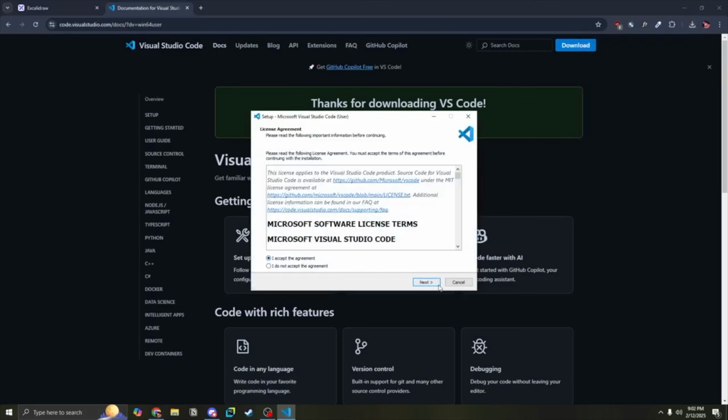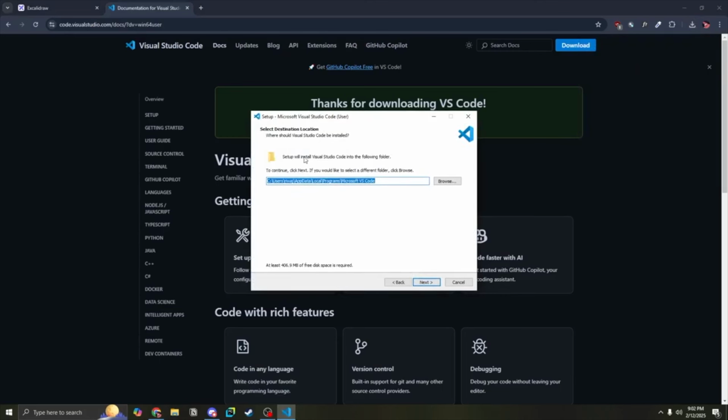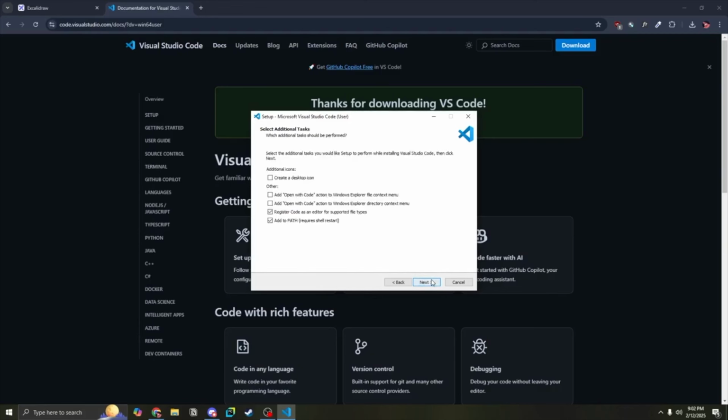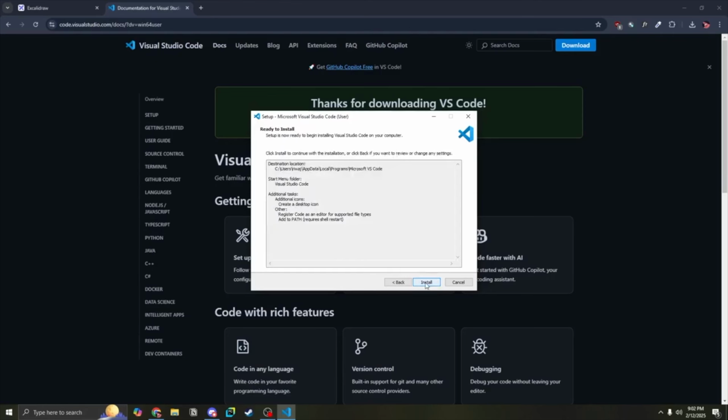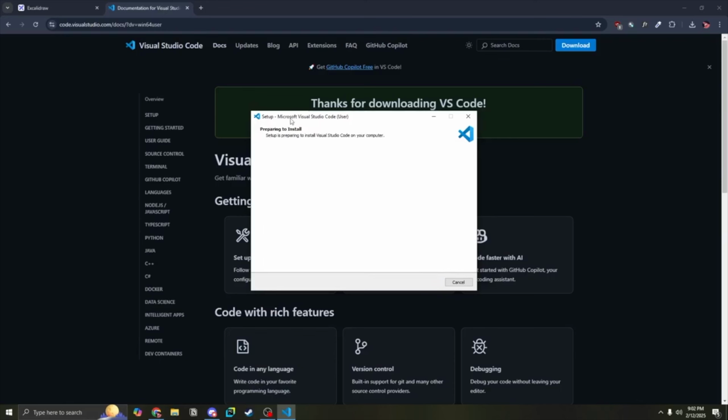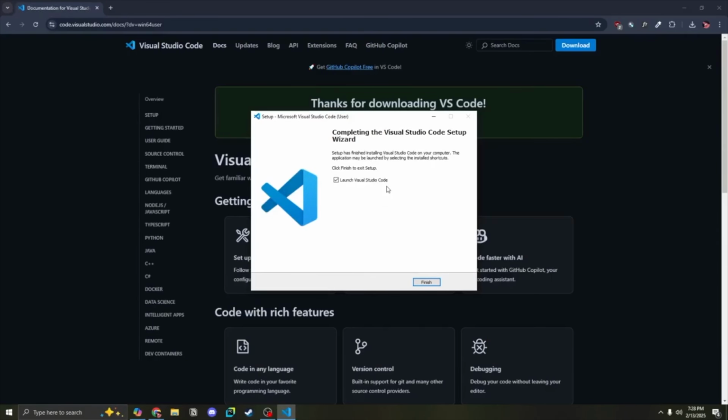Click on I accept the agreement. Next, this should be the default path for your VS Code install. And click on next. Next. Create a desktop icon if you like, and click on next and install. It should start installing, and you can wait for the install to be over. After it is done installing, you should be greeted with this window right here. And I have left a tick on Launch Visual Studio Code since I want to run VS Code right now. Click on Finish after you've done installing it to launch VS Code.